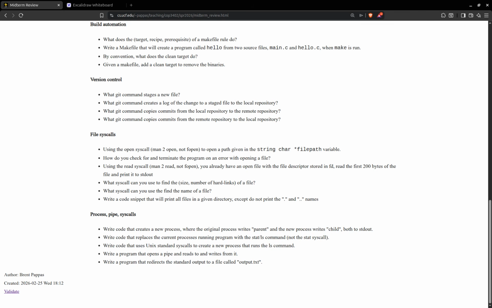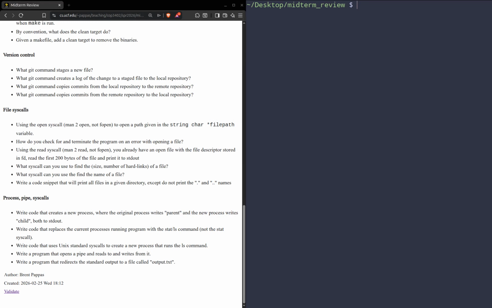Okay. So next, let's look at file syscalls. Okay, so now we're going to get onto syscalls. So we're going to be, I think, done with these slides now. So I'm going to close this and go back to the terminal here.